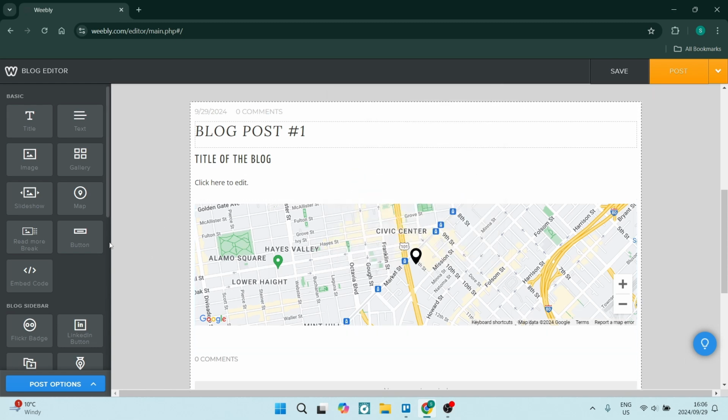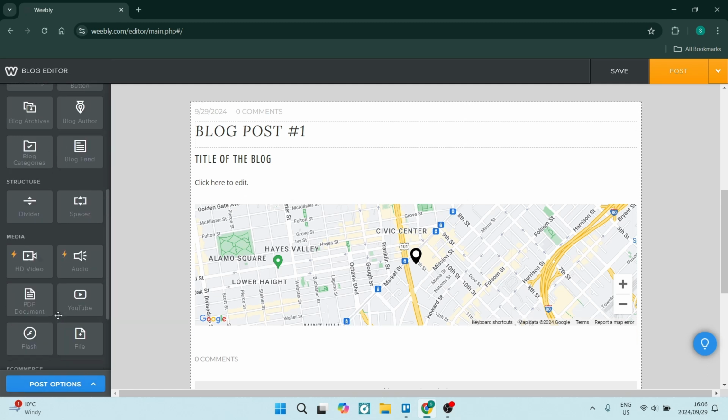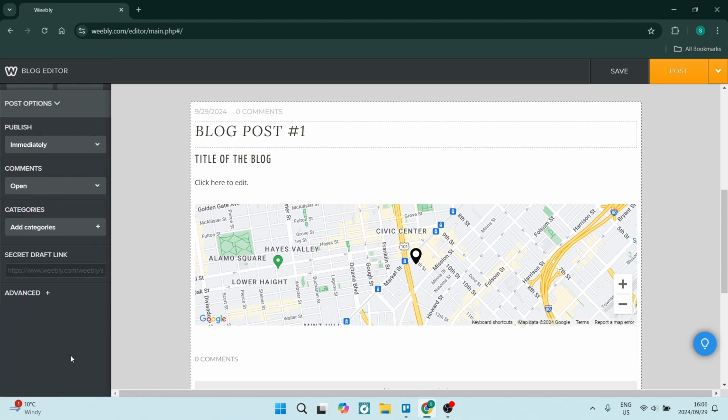Once you're done, you'll see on the bottom left here, you'll see some post options. Here we can publish this immediately, or we can schedule a time. We can also have the comments open, closed, or require approval before they are public. And then you can add it to a category if you have pre-made categories. And then you'll have a secret draft link. So before you actually publish it, this will be the link that you'll use to share it.